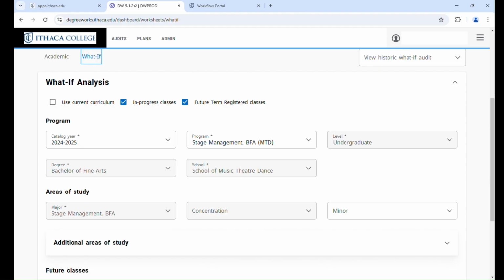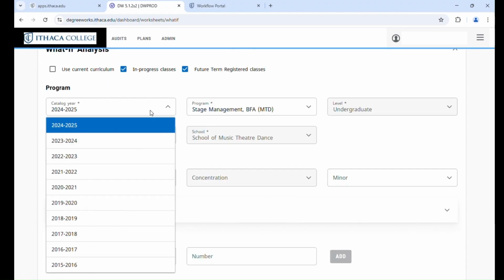The first option available is Catalog Year. A course catalog is an online database that lists all the courses offered by a school, college, or university, providing details like course titles, descriptions, prerequisites, and credit hours. The course catalog changes each academic year, and degree requirements often vary by academic year. Sometimes changing catalog years might make completing your degree easier given the courses currently offered by the college.